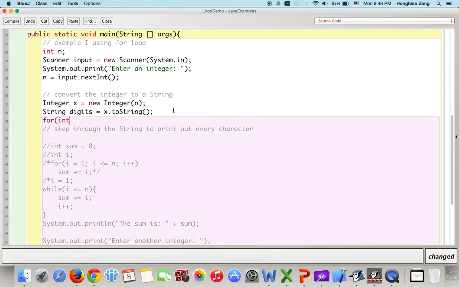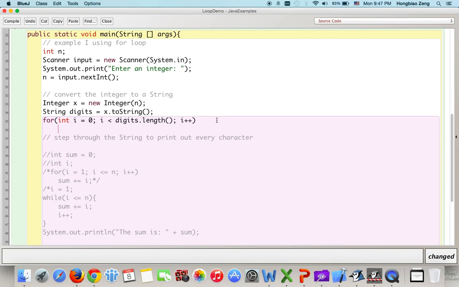Then for integer i equals 0, i less than digits.length. Okay, how many digits? How many characters in this string digits? i plus plus. Notice the string index starts from 0 and goes to string length minus 1. So that's why i goes from 0 until i is less than or equal to digits.length minus 1, or always say i less than digits.length. Then what I will do, I will print out the character at this position. So just System.out.println(digits.charAt(i)), the character at index i.